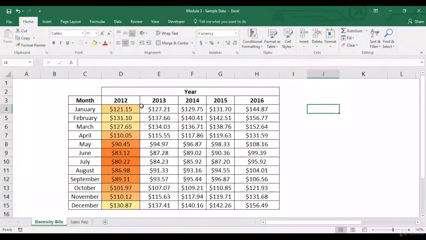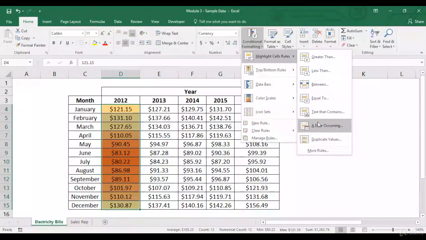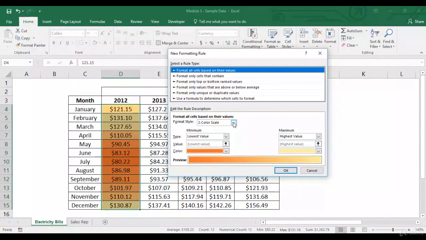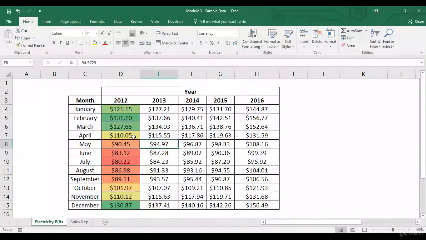So when we talk about more rules over here, let's just look at it. When we say that the value will be yellow for the 50th percentile, what it says is that the colors will start changing, and towards the 50th percentile value the colors will be yellow, and then from yellow onwards they'll change to green. So let's do OK. And as you can see, towards the 50th percentile, which was somewhere around $106, the value is almost yellow. Clear the formatting from here.